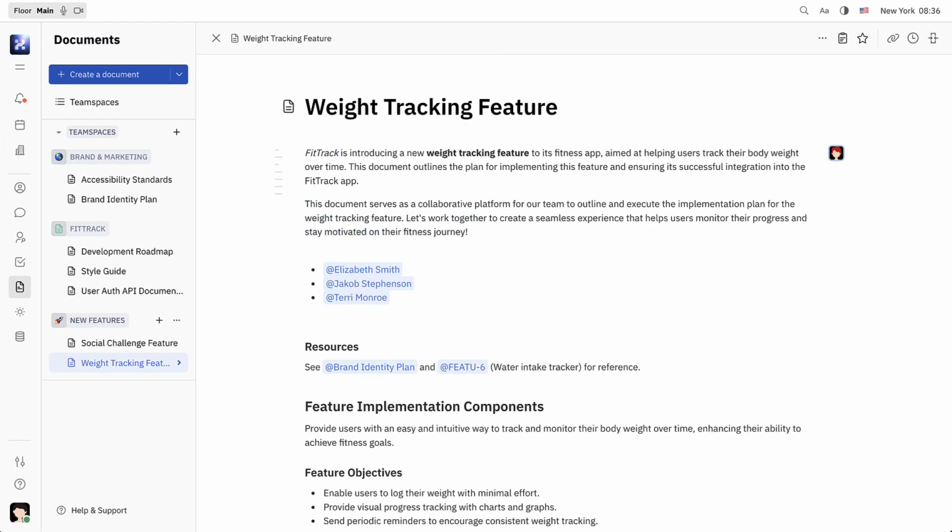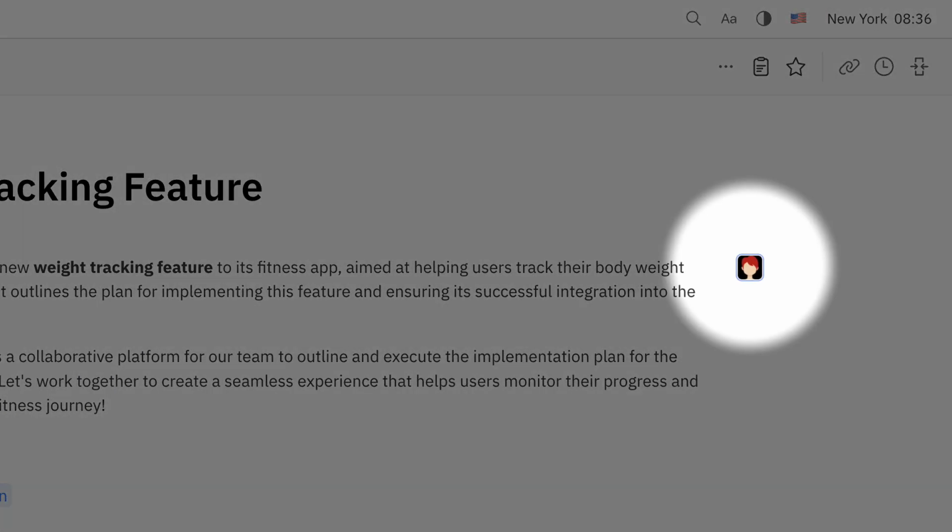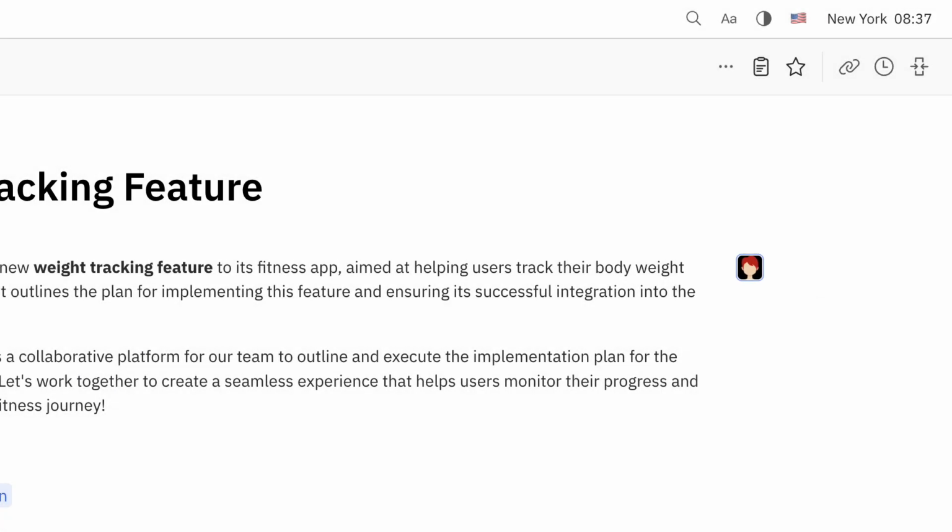Documents are collaborative, meaning multiple users can edit them at the same time. Here I can see that Terry is also working on this document. By clicking on her icon, I can jump to her cursor on the page.